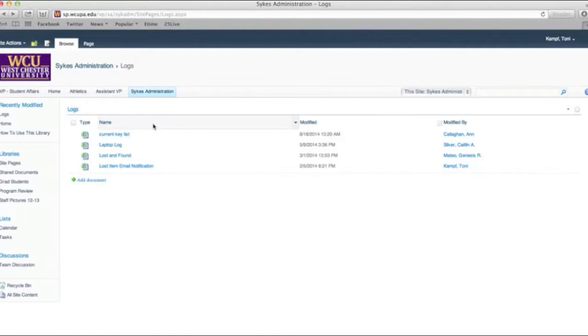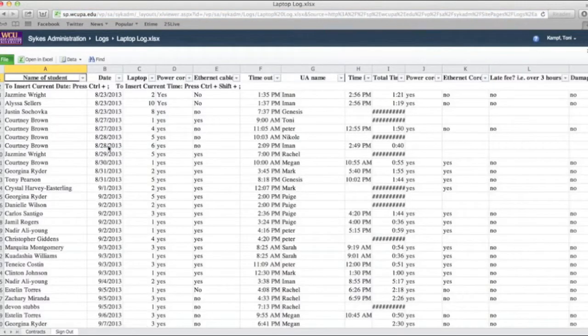Now we're going to talk about the laptop log. The laptop log is a document that you can edit. If a student is borrowing a laptop for the first time, give them a laptop agreement contract. These contracts are found in the drawer with the key signouts. Explain that if a laptop is damaged, stolen, or broken, it will be their responsibility while it is signed out in their name. Encourage students to read the contract.